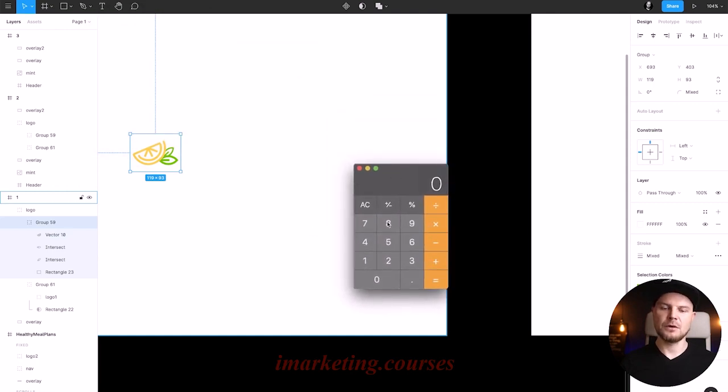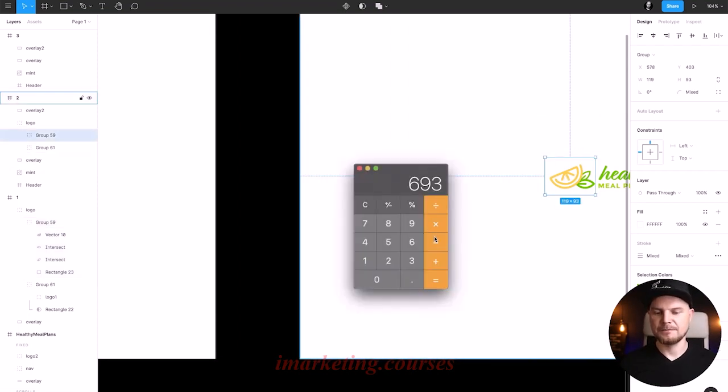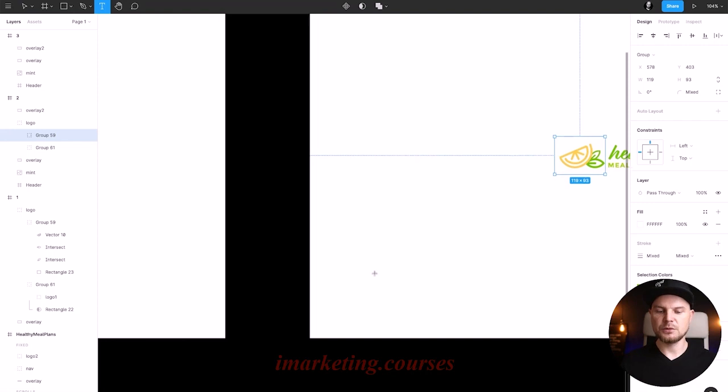We say to our developer, 693 minus 578. And you tell them, move position of the first part of the logo by minus 115 pixels. Or move the position of this element to the left by 115 pixels. That's it. And this will be your parameter.